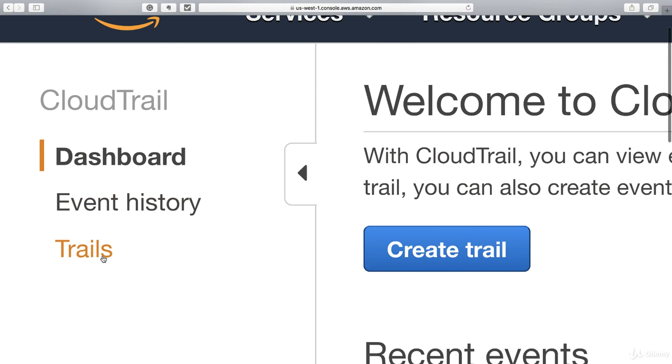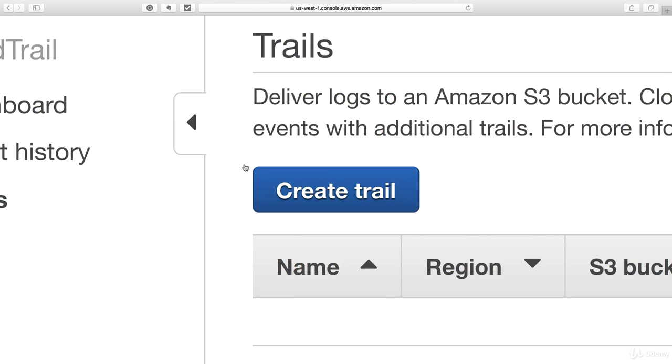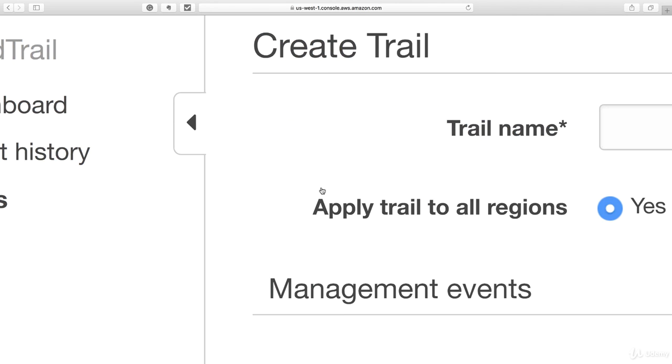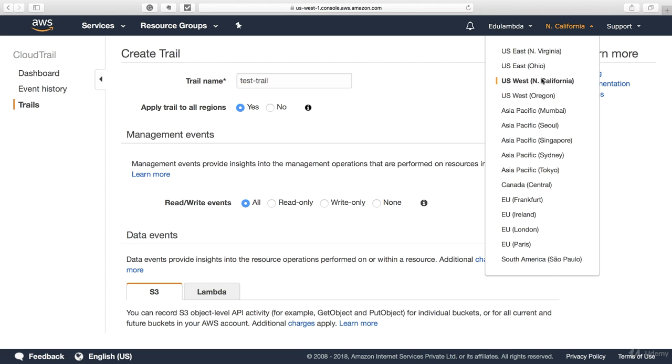Now if I just go to the trails, from here you can just create a trail. So just go ahead and click on create trail, and you have to assign a name to it. So I name it as test-trail. And now this is a very important option. Do you want to apply this trail to all the regions? If the answer is yes, choose yes. In that case, it will create a trail named test-trail in each of the regions.